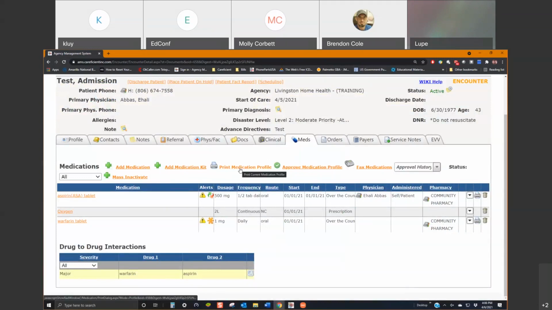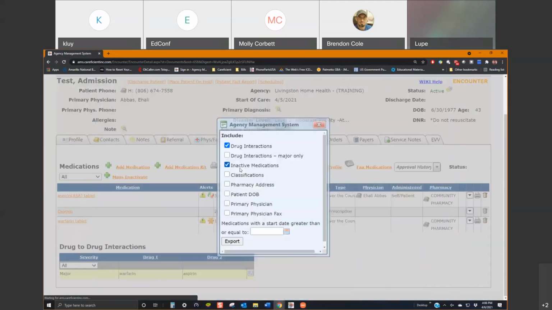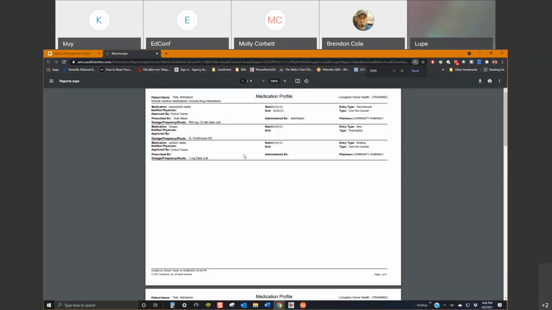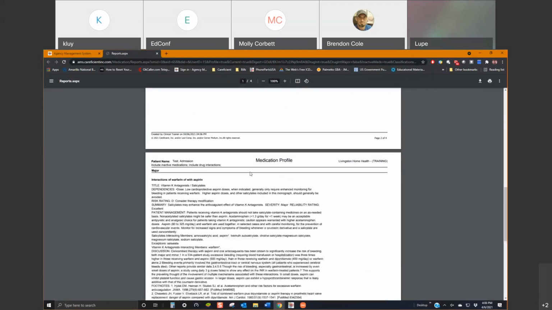You can print the medication profile. You can print it with drug interactions or just the major interactions. You can include inactive meds, classifications, pharmacy address, patient's date of birth, primary physician, and primary physician's fax, and you can even filter it to only print the meds with a start date greater than or equal to whatever date you enter in this field. And then you can export, and it'll create a PDF version of that med profile with all the information you asked for.